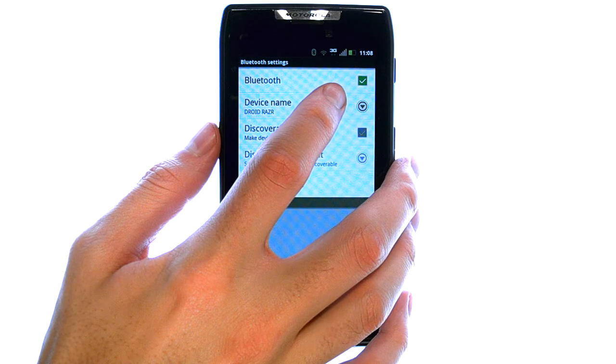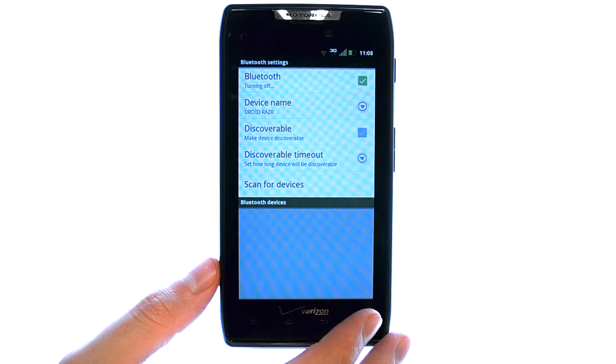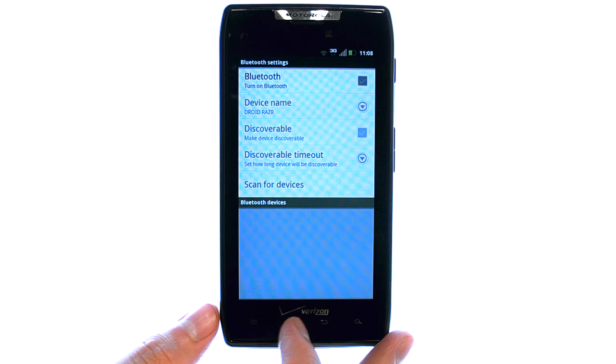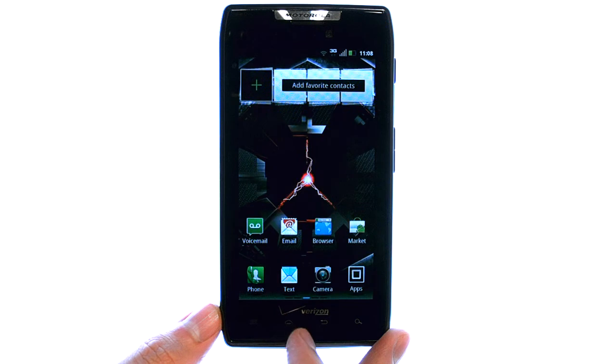When you're done using Bluetooth, you can turn off the Bluetooth option and it will automatically disconnect you from any Bluetooth device.